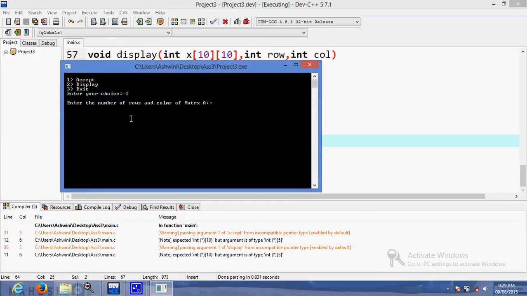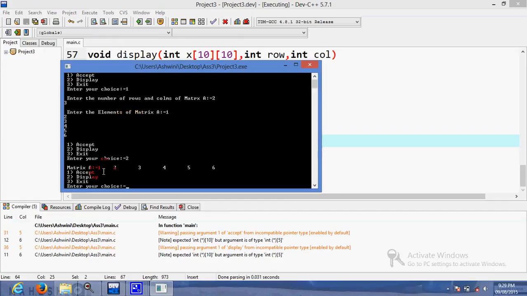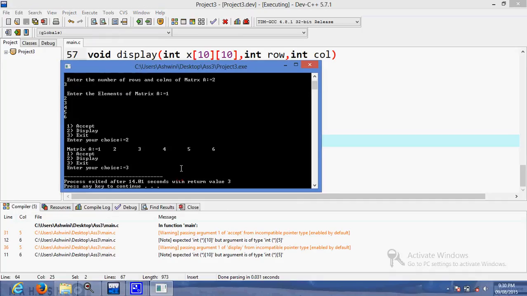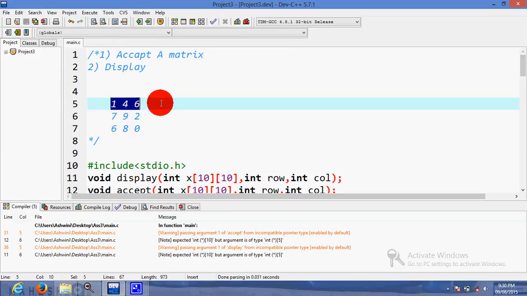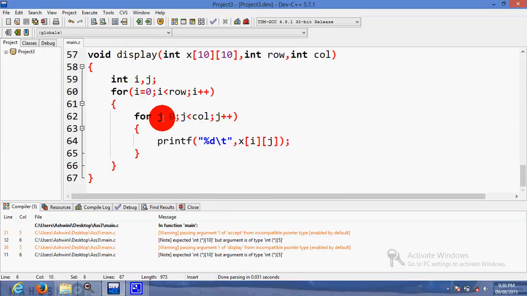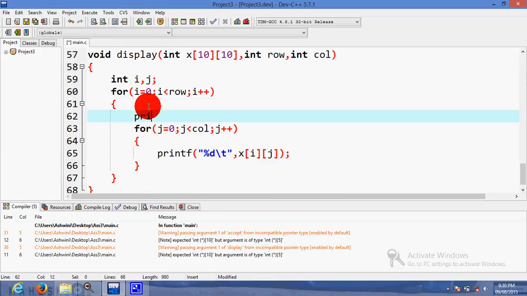So first accept 2 by 3, display. Now it is displaying the space between the elements, but we don't require it in this way either. We have to separate the rows also, means every row should be on a new line. So what we have to do, before starting every row we have to give the new line. So for new line we have /n.